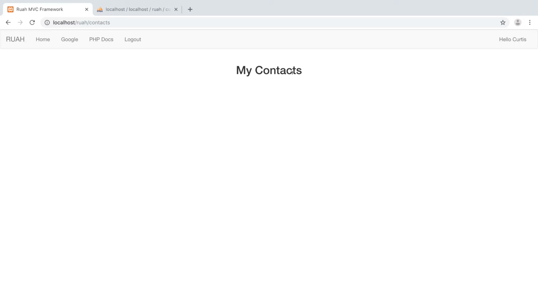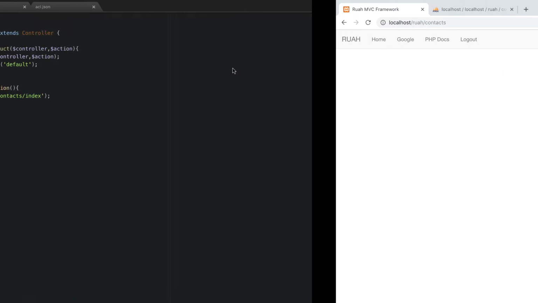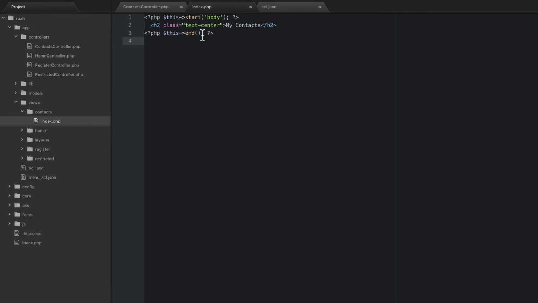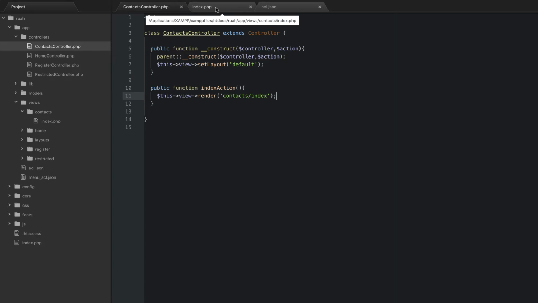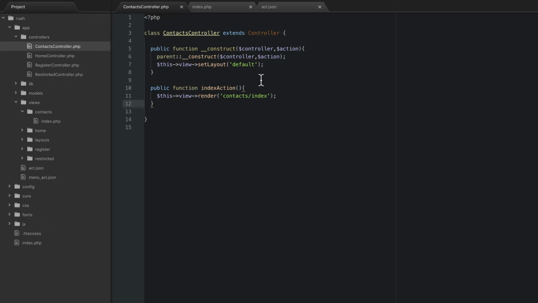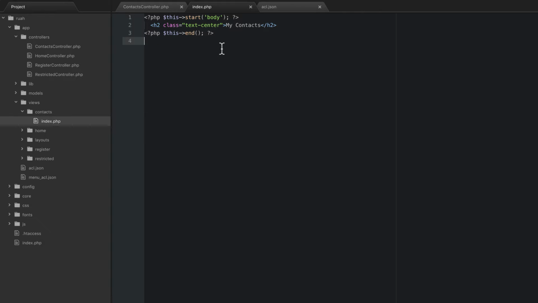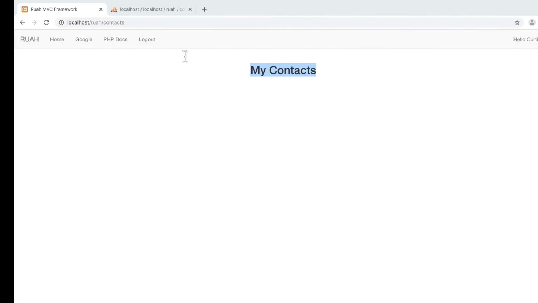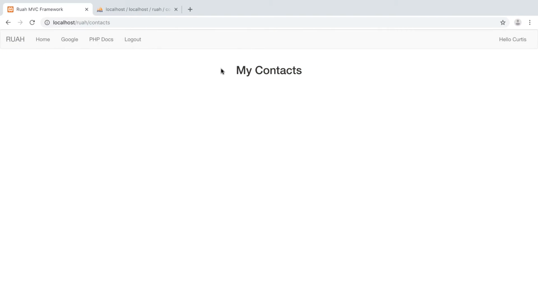It worked. It spit out my contacts, and that is from our plate file. I'm sorry, not our plate, but our view. And so our index, our contacts controller is loading. So I always start off basic and make sure everything's working before we start doing a bunch of work. And then we make sure that the view is loading as well, and we know that it's working.